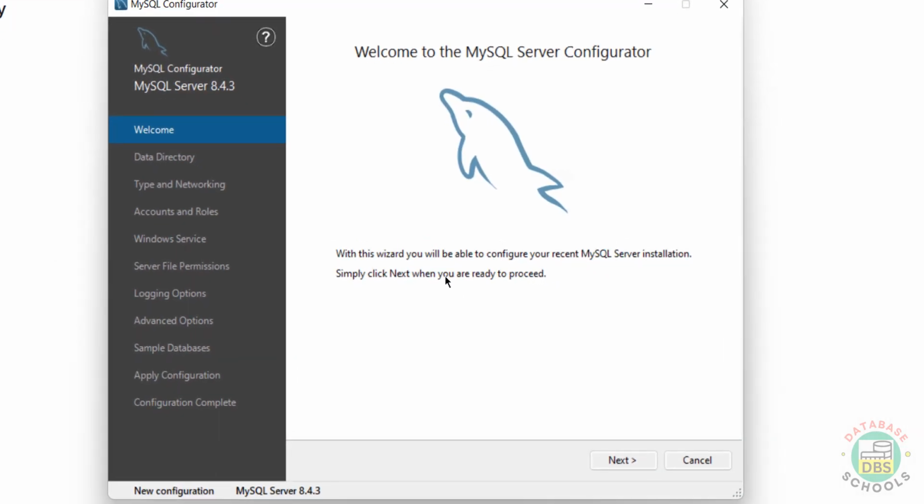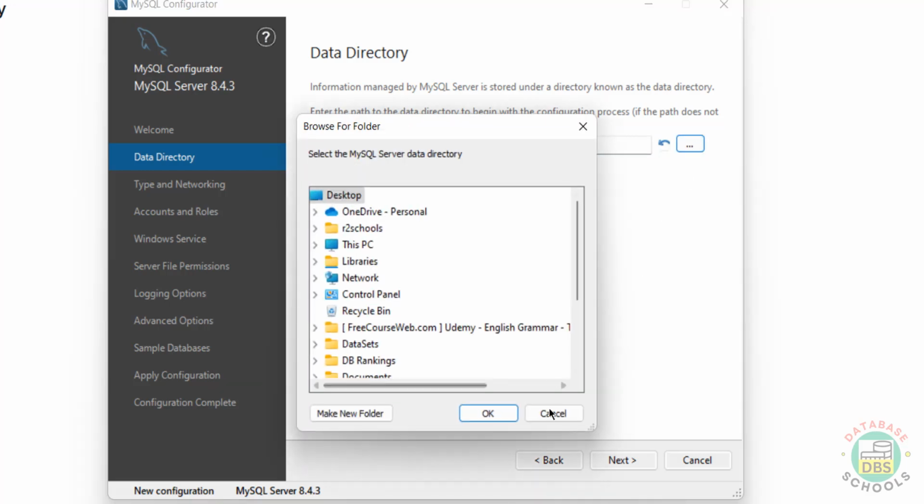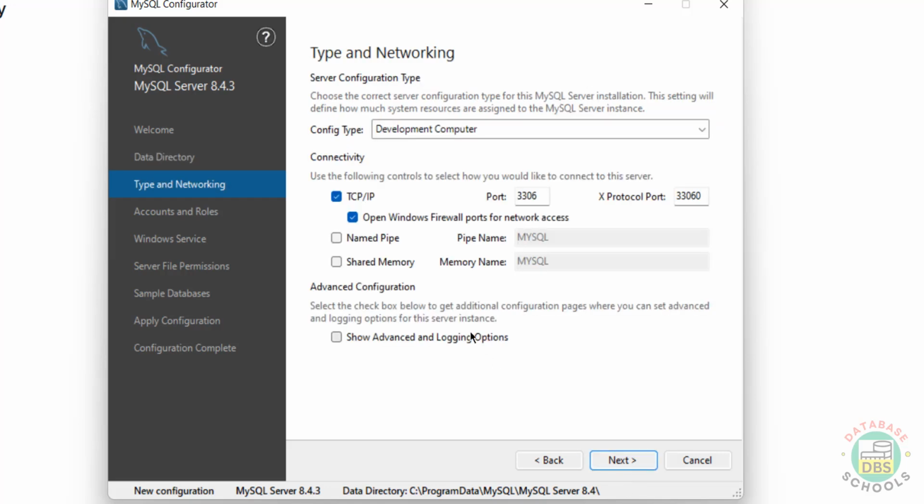Now we will get the MySQL configurator console. This is a welcome screen. Okay, click on next, and this is the data directory location. If you want to change, click on browse. If you are okay with this default location, then click on next.